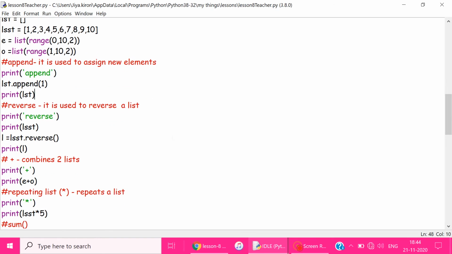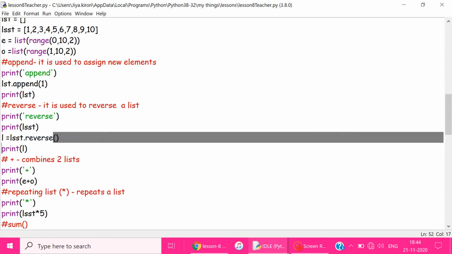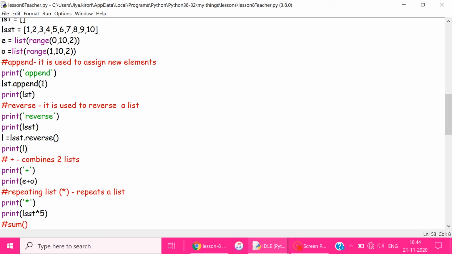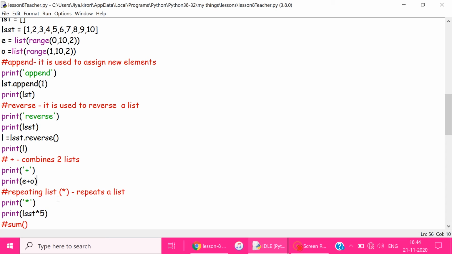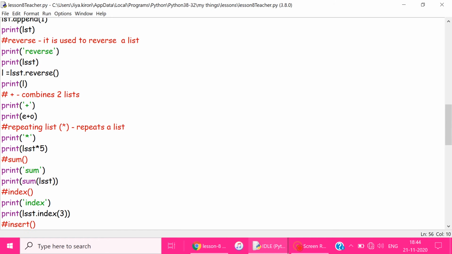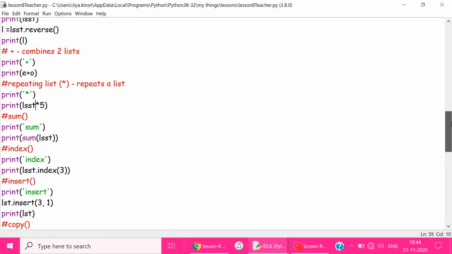Then reverse. It is used to reverse a list. First we are printing the second list, then reversing it and printing the reversed list. Then plus, it combines two lists, as it is combining the even and odd list here. Then repeating a list. So we use the multiplication symbol for that. And then we write in 5 times.